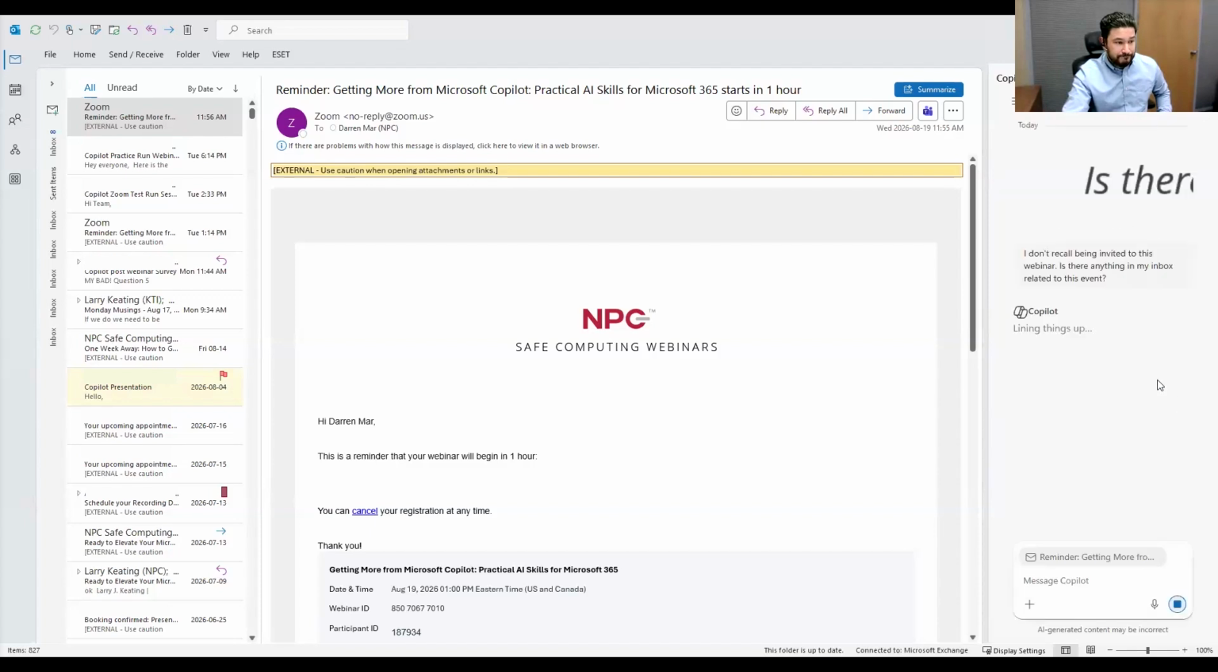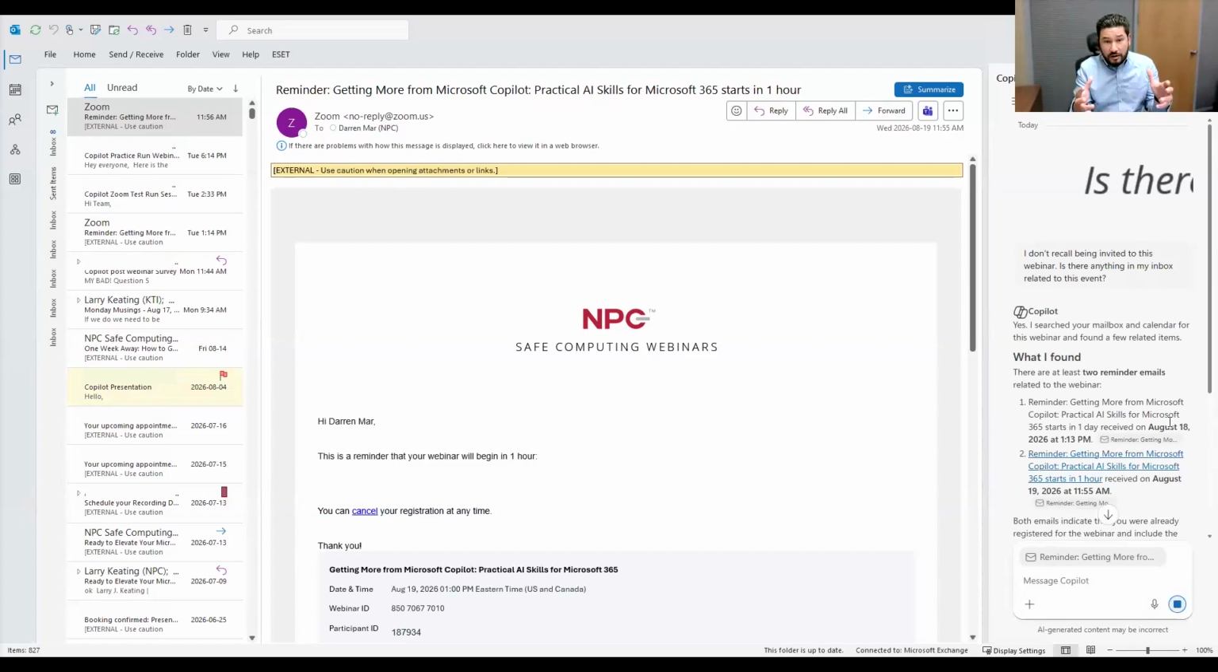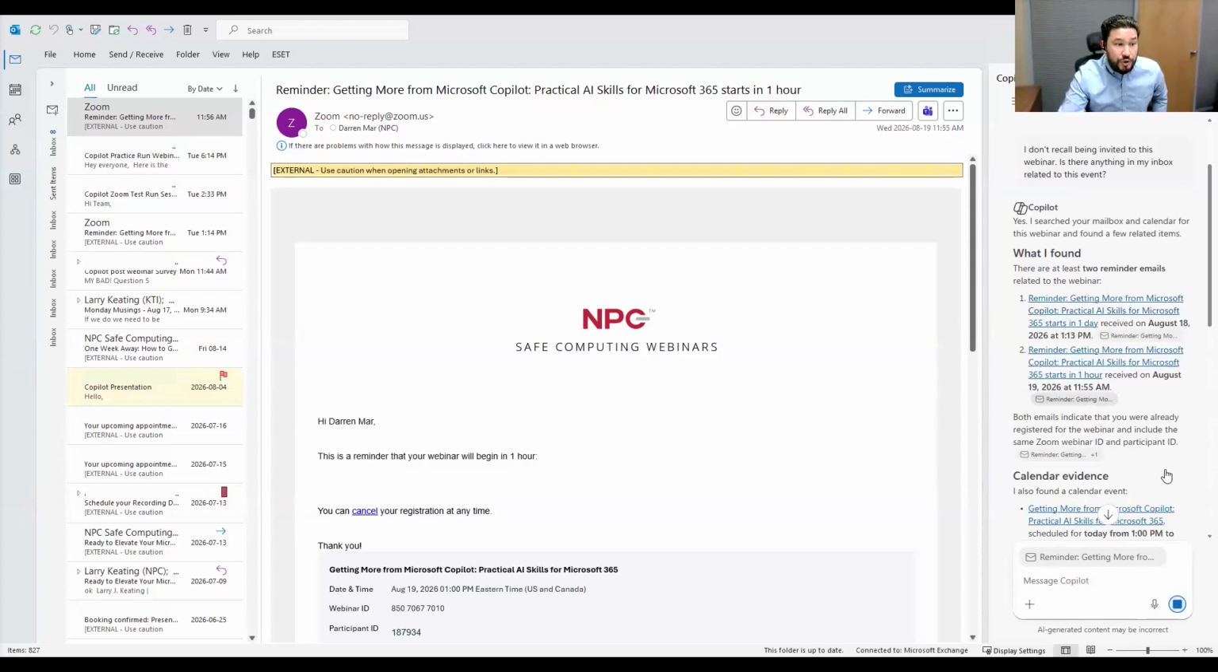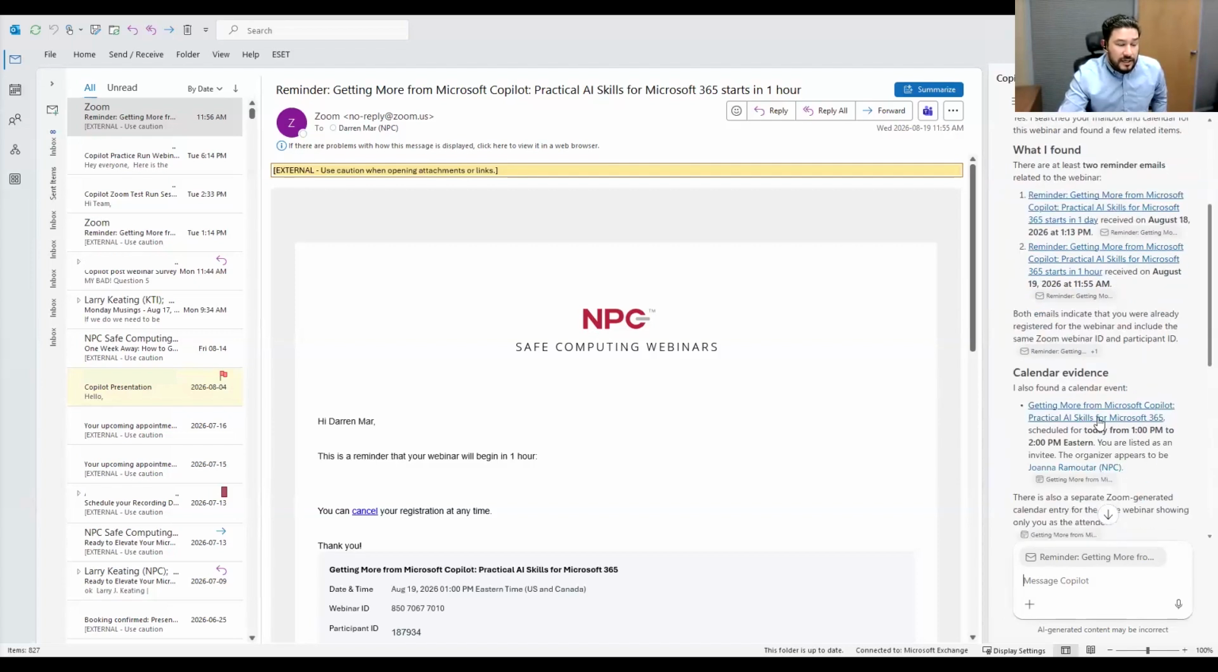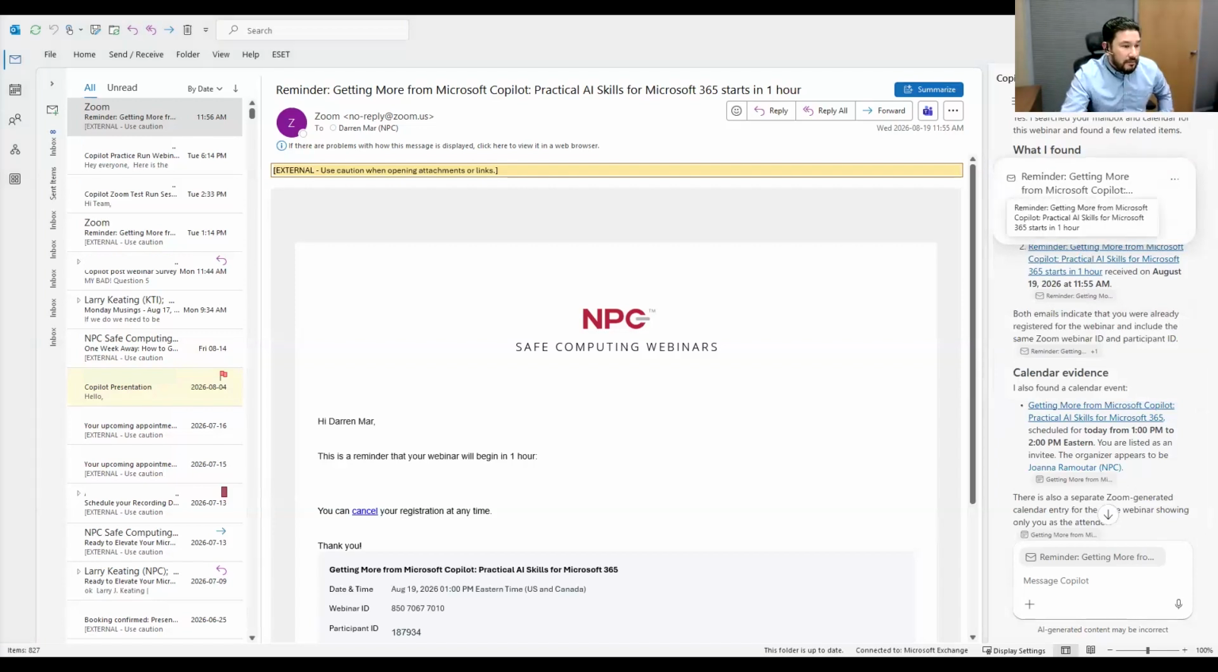I hit enter, same thing. It's going to show you what it's doing while it's doing it. You could interrupt it and re-ask the question or whatnot. And these are really quick because we're just looking at our local email data. I'm not scouring all of our environment. And what I found, there are at least 2 reminder emails related to the webinar. And then they list them out here. Calendar evidence. Now, if I click on one of these, it'll just open up that email right on the screen. So I can go through to all that.